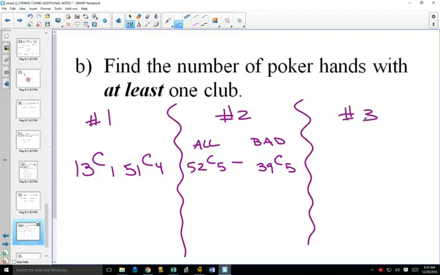Pitch number 3. I'm going to use cases. I'm going to count things slowly and methodically. Case 1, I'm going to count how many poker hands have one club. So I take my clubs, 13 of them. I choose one club. Maybe I choose that 6 of clubs again. Then my other 39 cards that are left, I have to choose 4 other cards, and this will count all the ways that I have one club and 4 other cards.